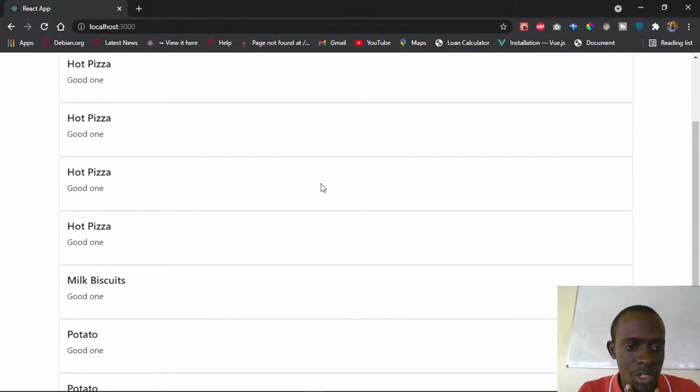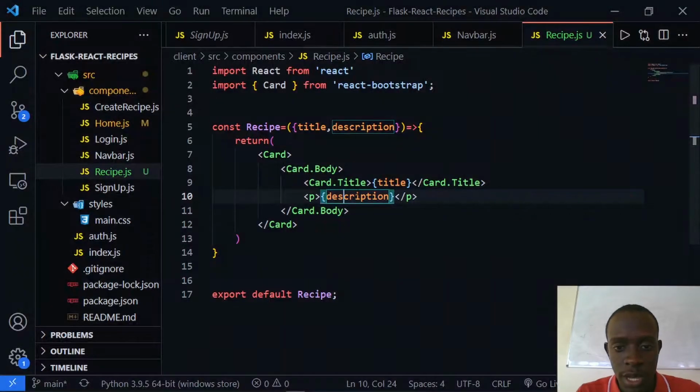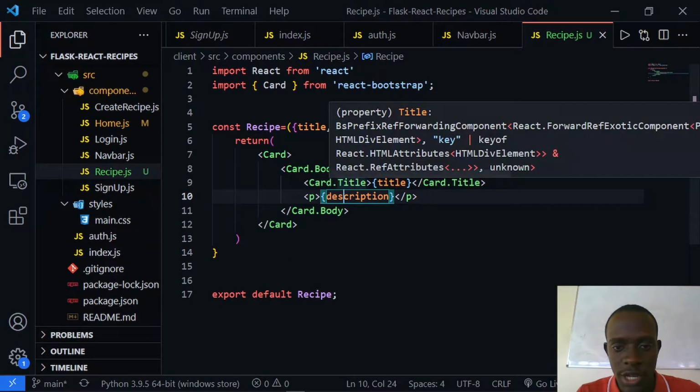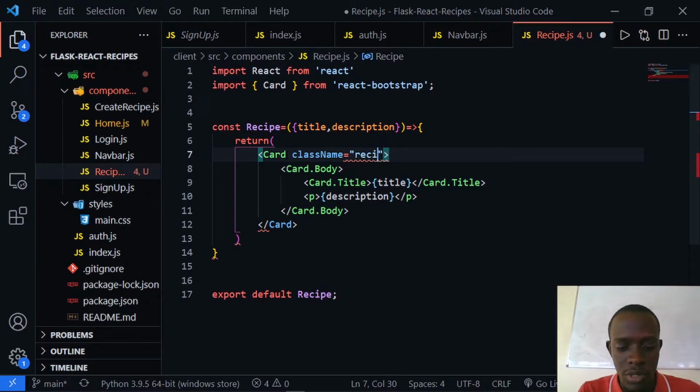So when you go back here, we see that our recipes are now organized. They are within our card components. You can go ahead and also add some stylings. For example, styles that are going to help these card components be separate from each other. So what I can do is to come right here and then say Card. I can give this a class name. So I'll come here and say className is going to be equal to, let me say, recipe.